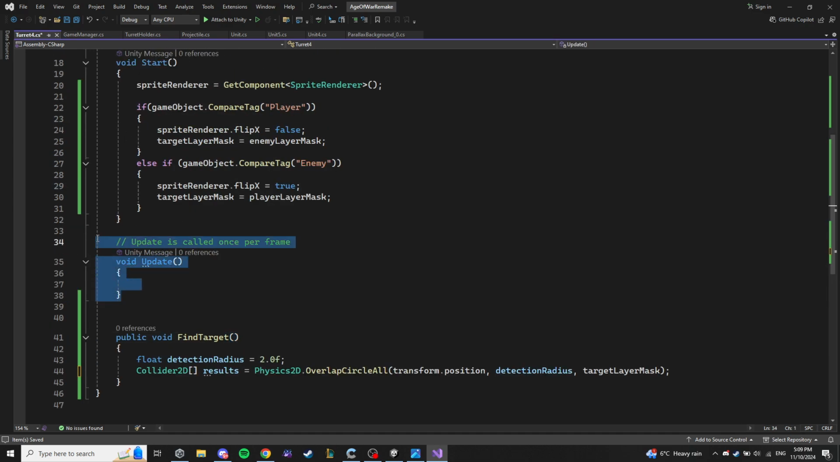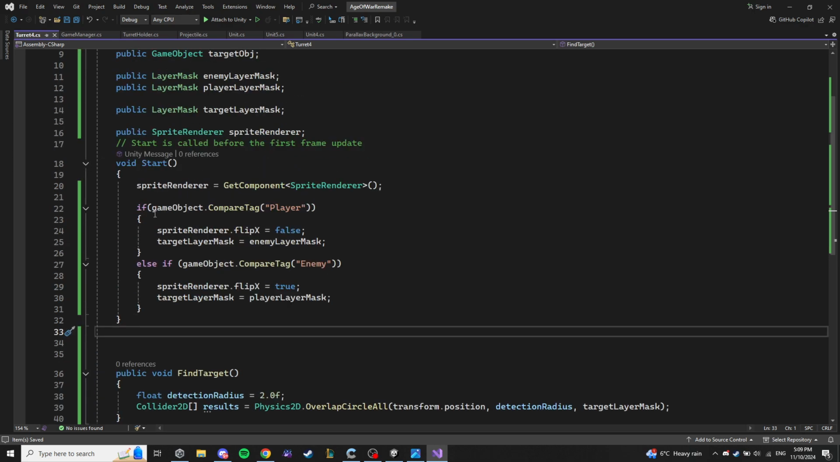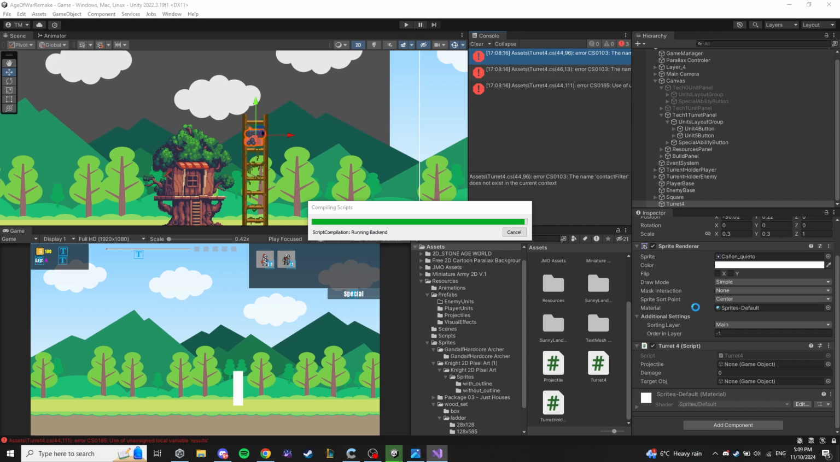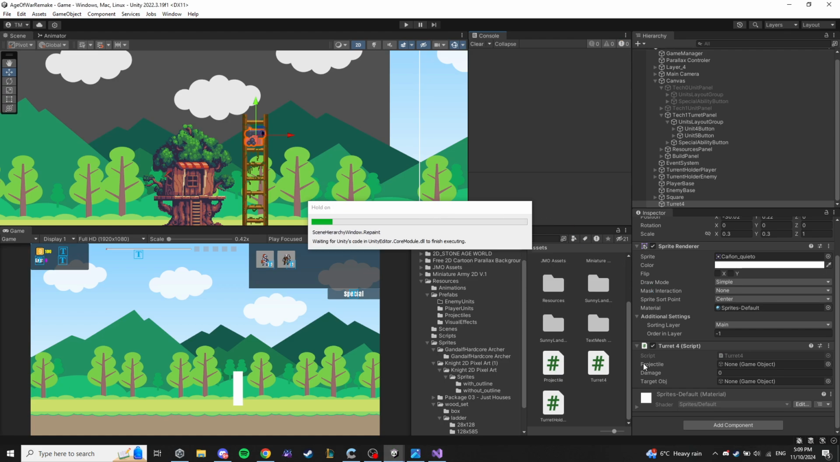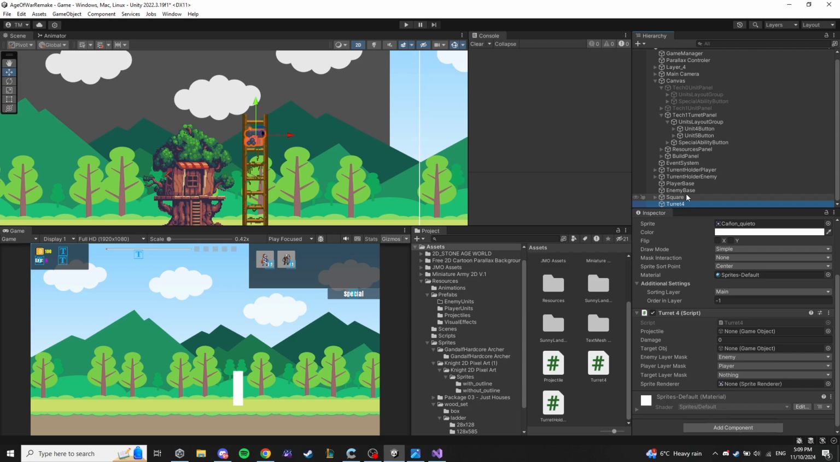We don't need the update function right now. Let's create those layer masks and create a projectile for this turret. So here enemy layer mask, we select just the enemy, and here just the player. And now we need to create that projectile. Okay, so let's do that.